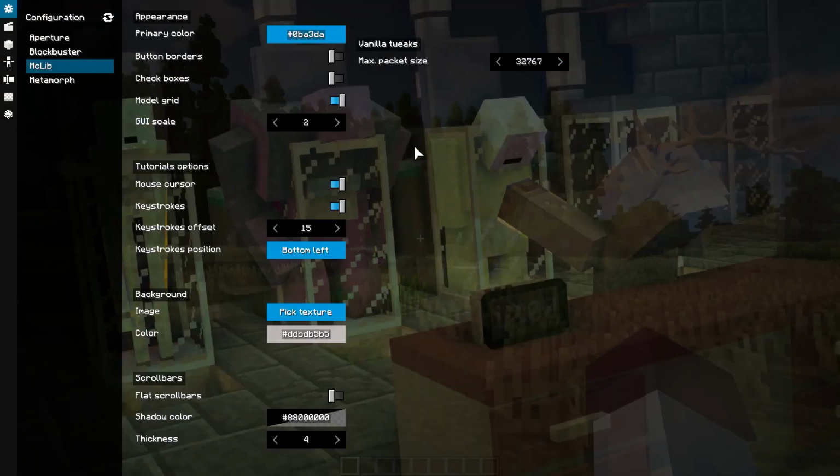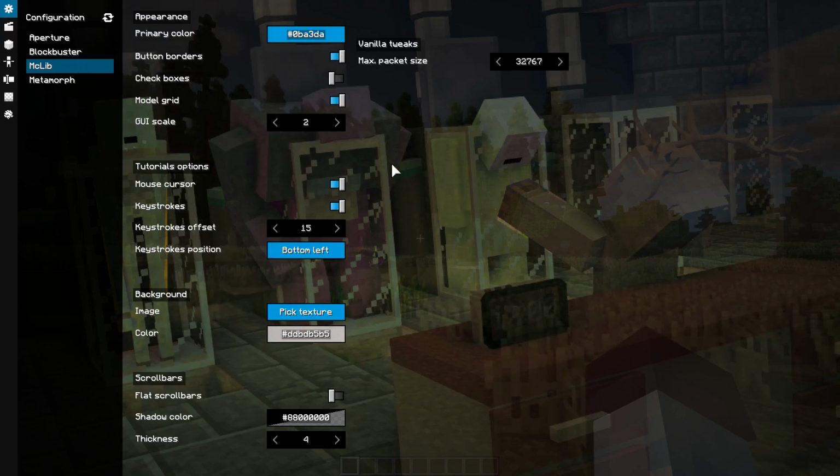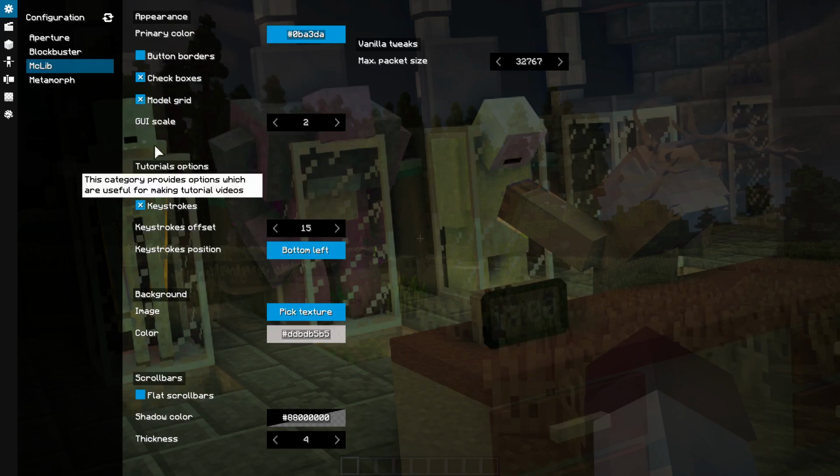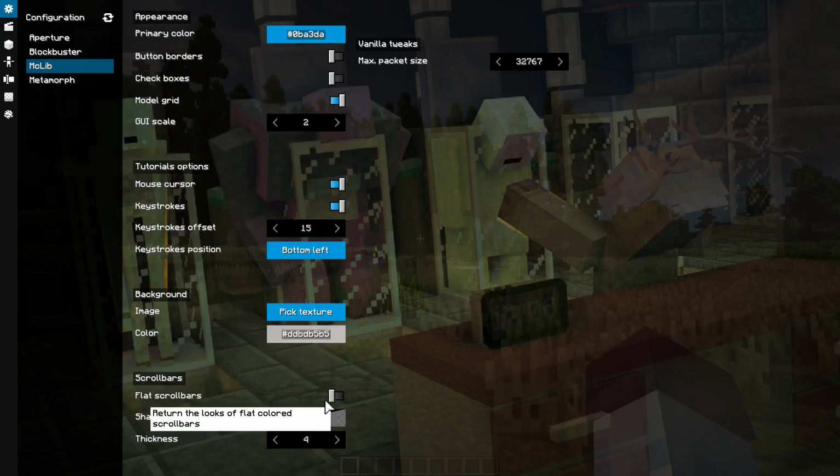The next four options allow you to personalize specific GUI elements. Button borders allows you to enable or disable black border rendering around some elements, like buttons, color picker and inventory. The checkboxes option allows you to make new toggle elements appear as a checkbox, rather than a toggle. Scroll bar options at the bottom allow you to configure how scroll bars look.